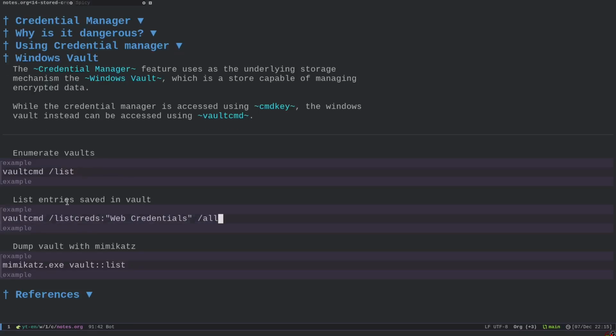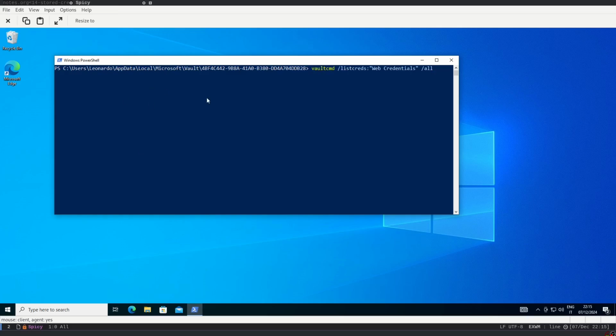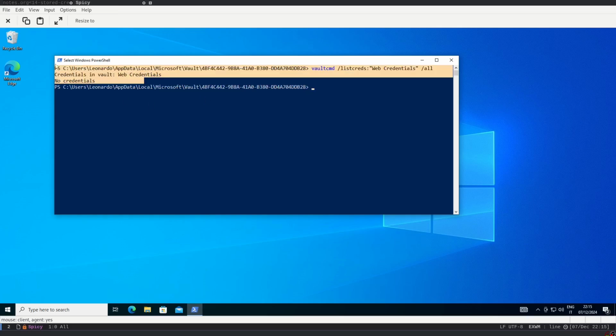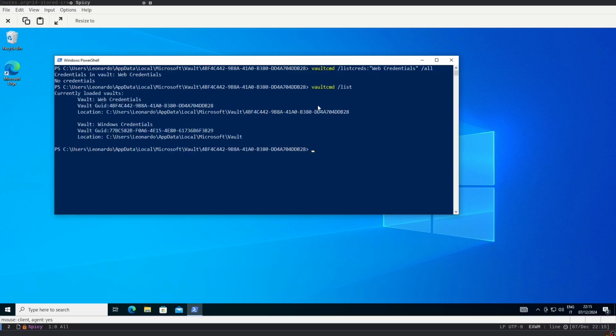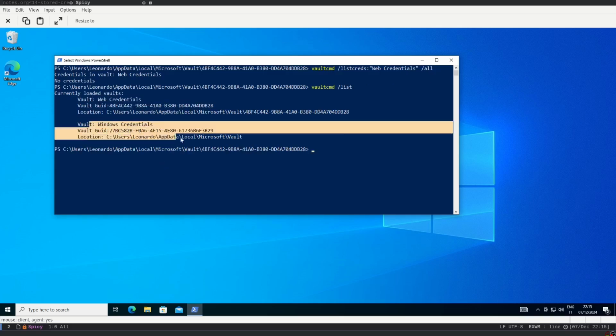So for example, if we want to list out all the credentials saved in the Web Credential Vault, we can just do listcreds, the name of the vault, /all. So we do this, and it says no credential. Now remember that we had two vaults in this case. So we had the Web credential and the Windows credential.